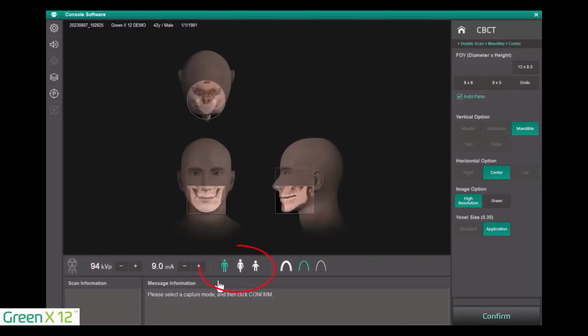Starting with the gender options on the lower left portion of the screen, options include man, woman, and child. Note, if the child is 12 or under in the EasyDent Eye system, it will automatically select child as the default. To the right of gender options are density settings. Options include hard, standard, and soft.